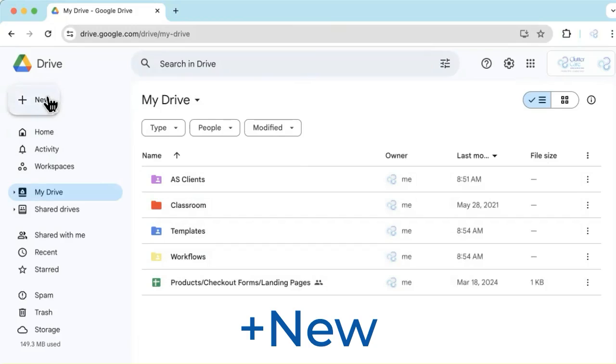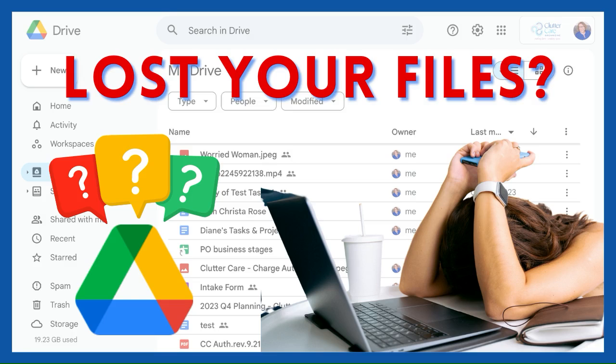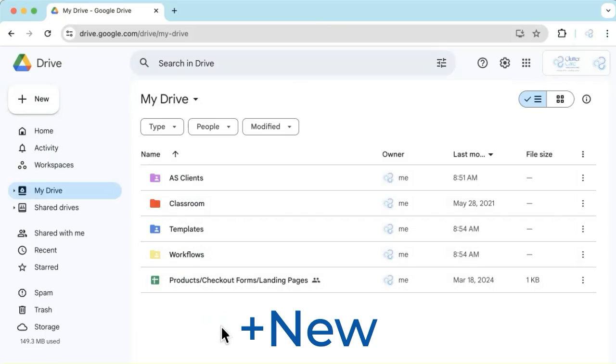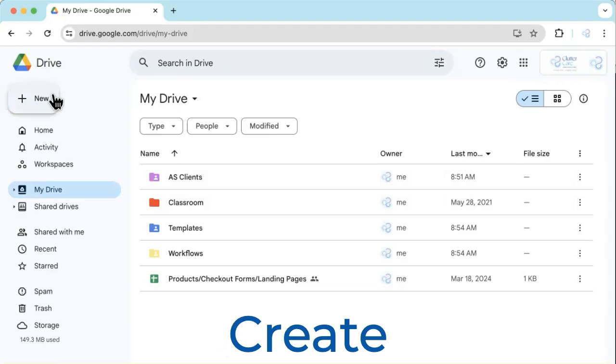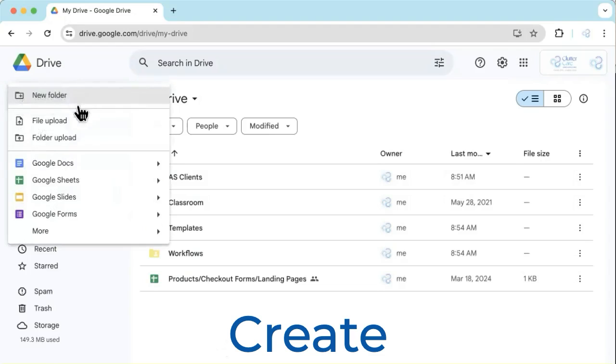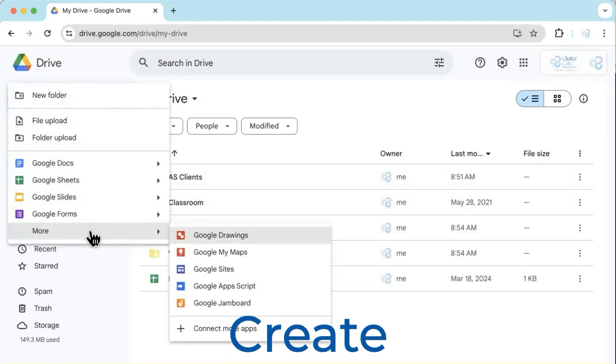The new button is extremely important. I often hear, I don't even know how these files got in my drive. The new button allows you to do many things. It allows you to create files in your drive and upload files to your drive. If I click the new button, I can create docs, sheets, slides, and forms in my drive and more. There are many, many types of Google files.